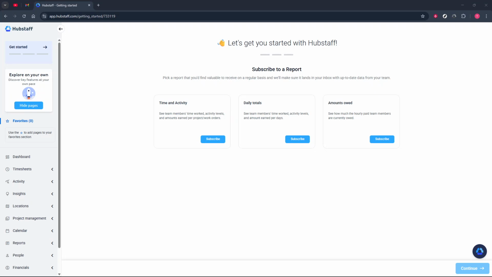In today's video, I'm going to teach you how to add the Insights add-on in Hubstaff. By the end, you'll have the Insights add-on enabled and be looking at its dashboard, ready to explore your team's data. Start by signing into your Hubstaff account and heading to your organization's dashboard.